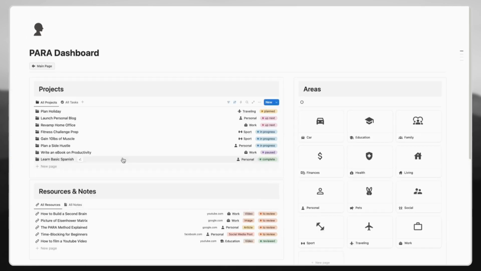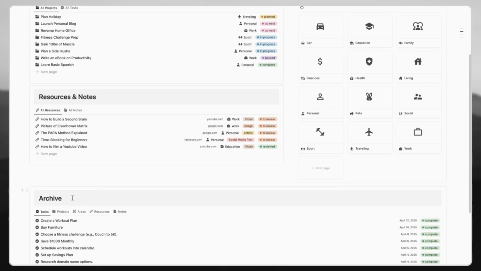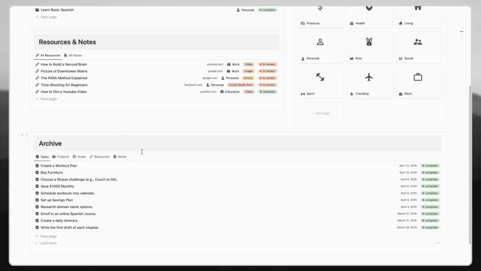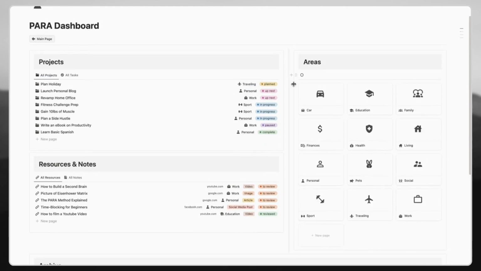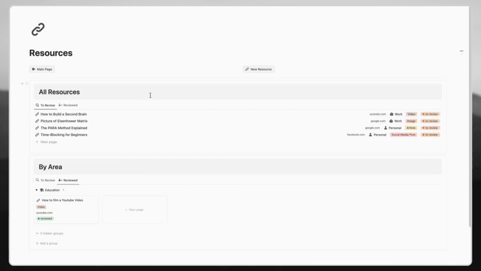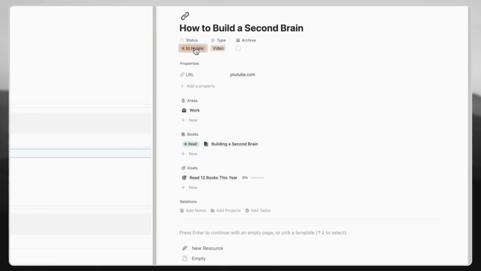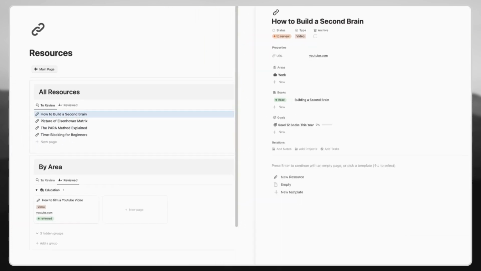Next is the P.A.R.A dashboard, inspired by Tiago Forte's method. It gives you a quick overview of all your projects, areas, resources, and archives, all in one place. Then we have the Resources page, a place to save and organize useful content like videos, articles, and blog posts. Everything can be easily connected within the system and reviewed when needed.